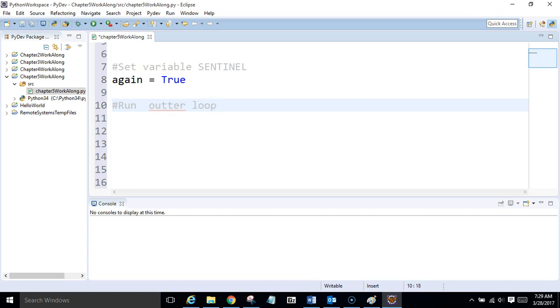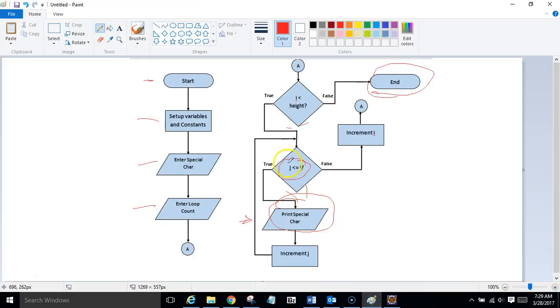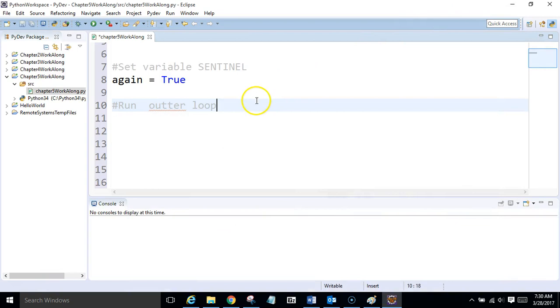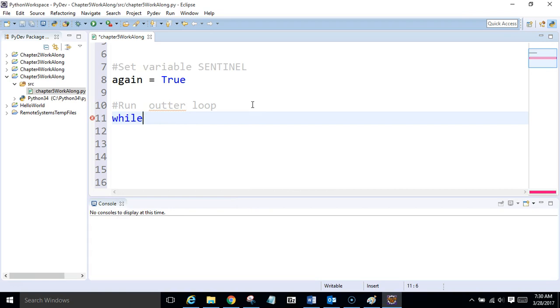There's no, like I showed you before, in our diagram we have two different loops. We have our inner loop here where we're testing j versus I, and we have our outer loop where we're testing I versus the height that we enter. So we're going to do our outer loop, and then the first thing we're going to do is we're going to do while. That is our keyword for a while loop, and we're going to say while again, colon.